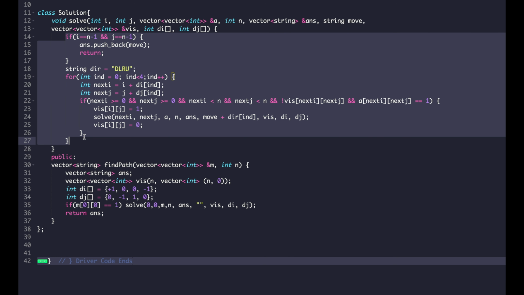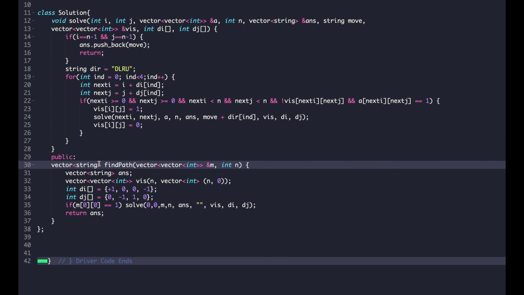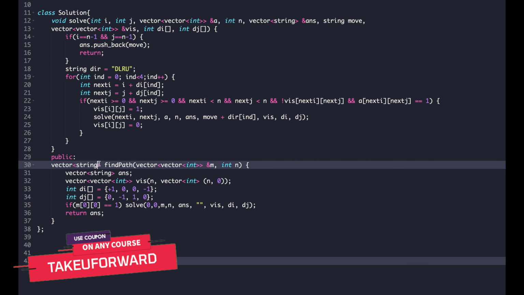So guys, this will be it for the C++ code. I will be leaving the link of the Java code in the description because it is exactly similar to this. Only instead of a vector, I'm using an array list, and everything remains exactly similar. So I hope you have understood the entire explanation, the entire code.